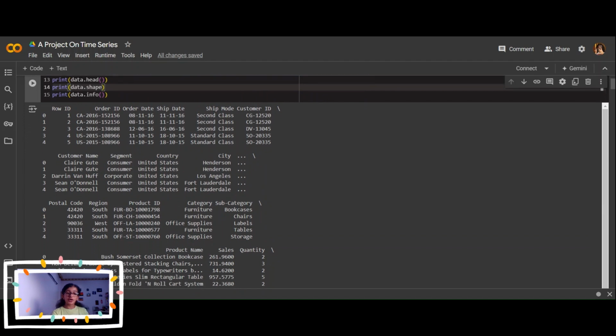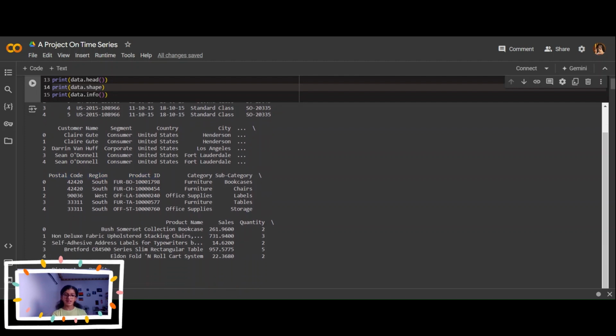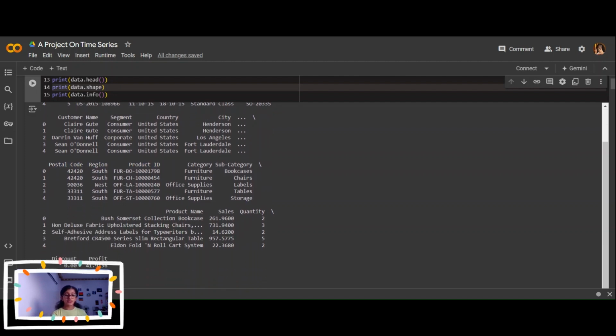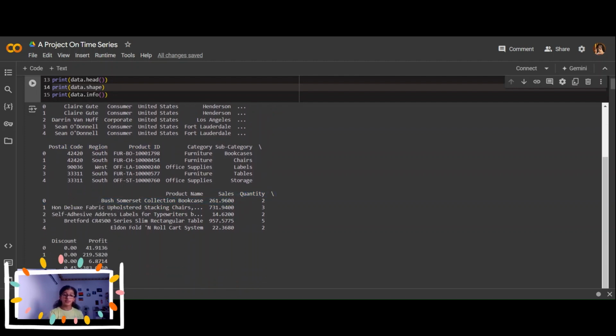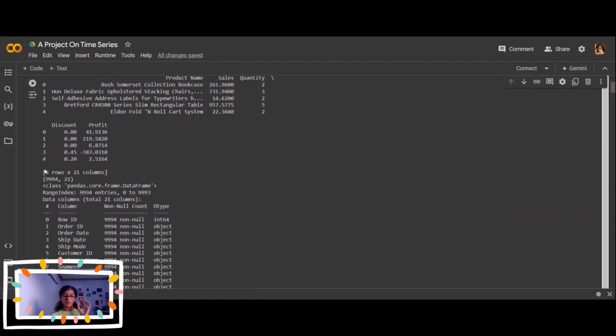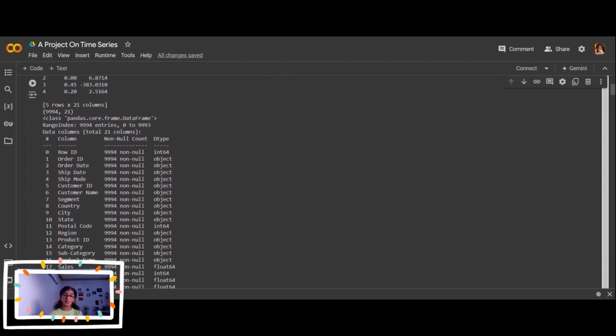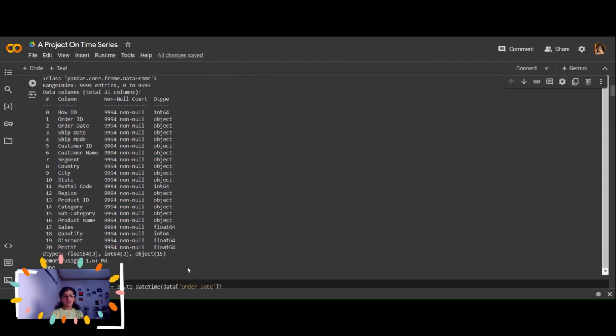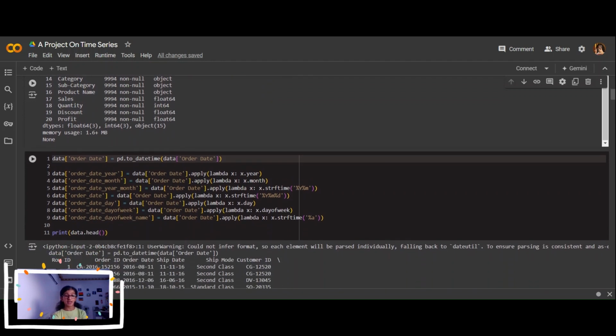We have order ID, already ordered, then the ship date and ship mode, customer ID, then we have country, city, then the postal code, region, product ID, and so many things. And the last ones are going to be the discount and the profit. So as you can see, this is the shape and this is the shape. This is what we printed, and this is the information about the columns. Let's move on to the next part, which is to visualize the data.